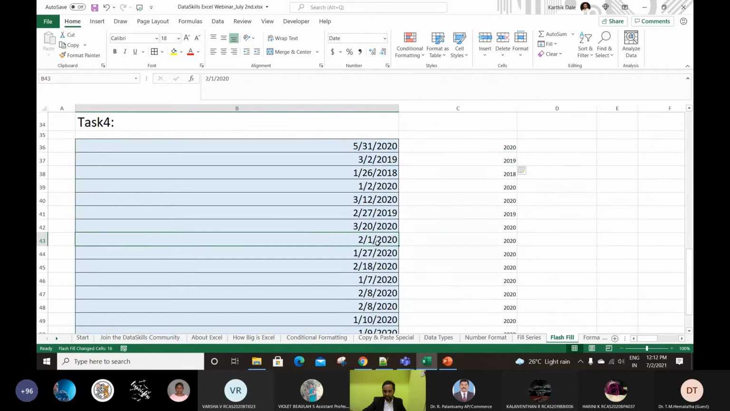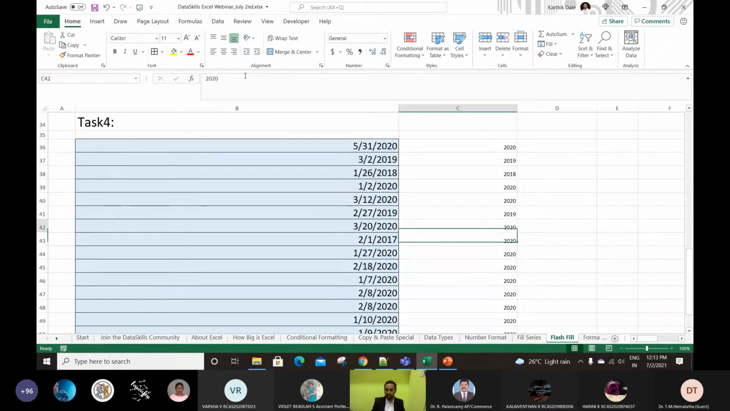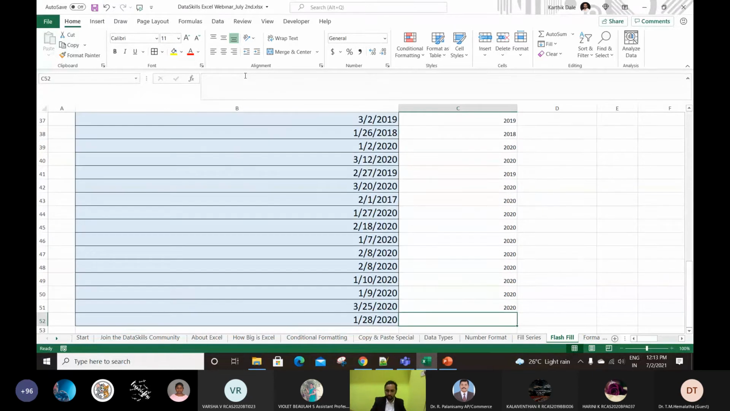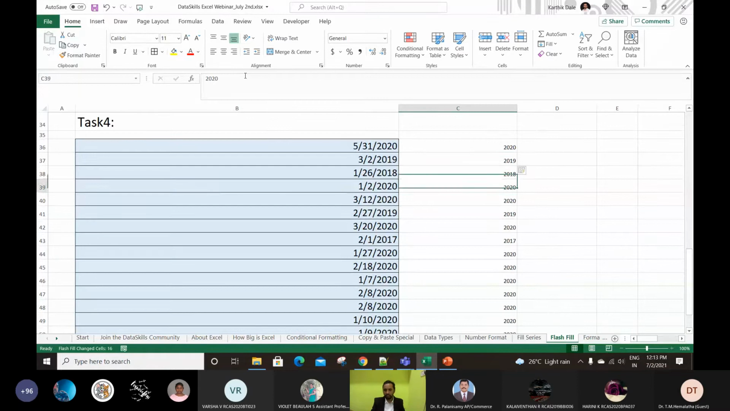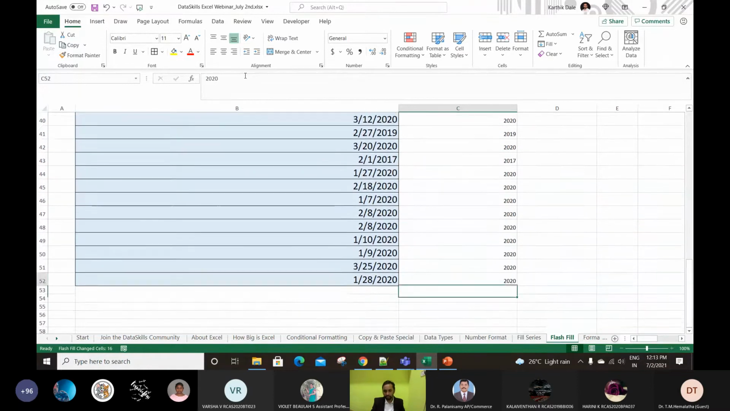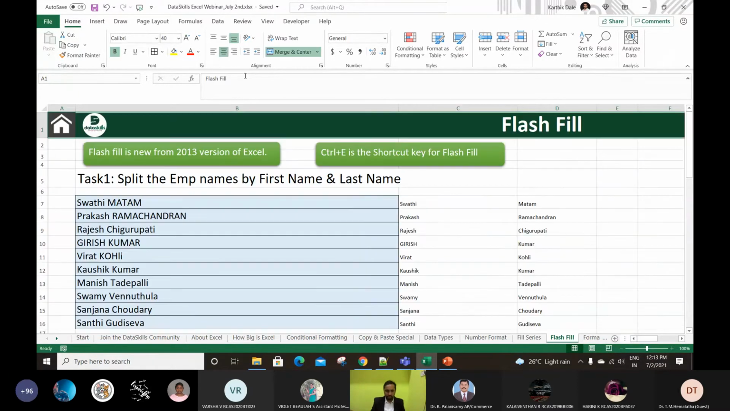But one limitation you observe, like this 2020, I'll change it to 2017 here. Enter. It is not changed to 2017 because this is not a formula. This is a static feature. If you want to get the latest one after updating the data here, you need to press Control E one more time. Remove them. Press Control E. It fills all of them like this. So this is what flash fill is. Flash fill is new from the 2013 version of Excel.